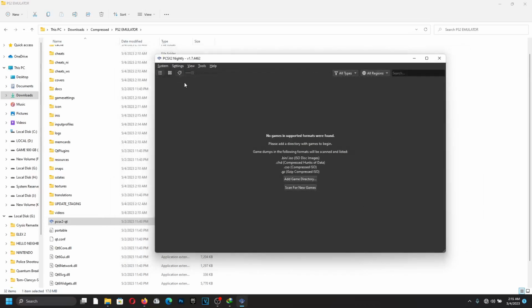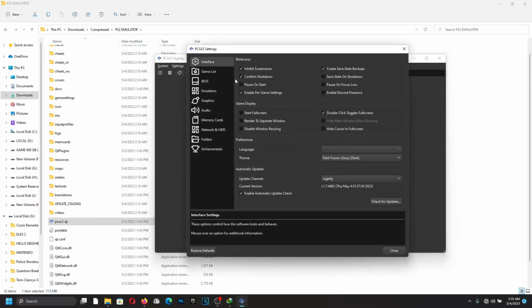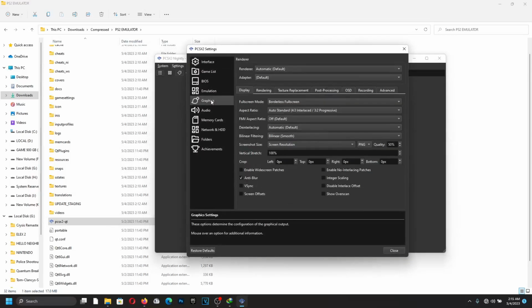The next thing we want to do is go to settings again, go to interface, and go to where we have the graphics. Go ahead and click on rendering mode. Go ahead and click on automatic. What I use for my settings is the Direct3D11. Click on that. The adapter, just go ahead and click on choose the adapter you want. I'm going to use the NVIDIA GeForce GTX 1070.